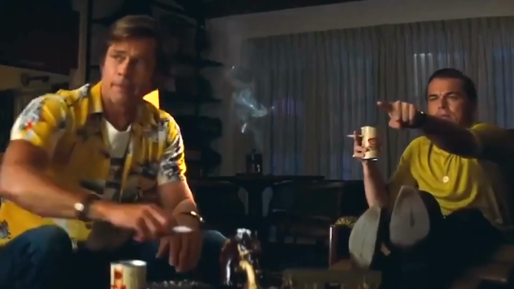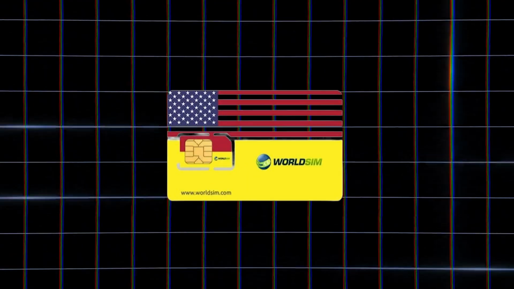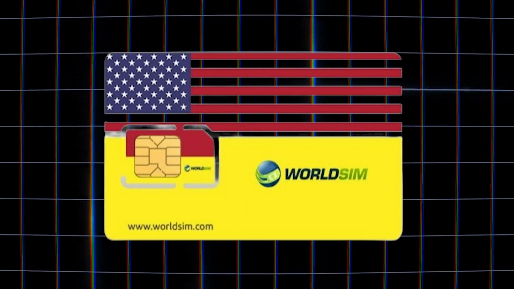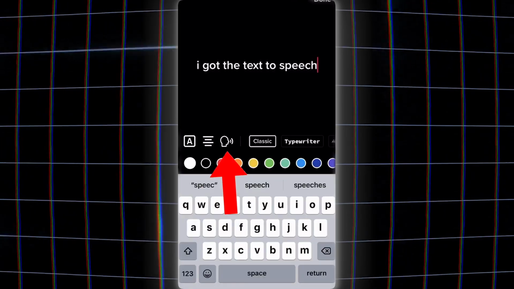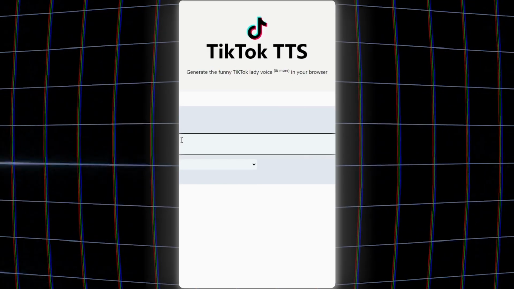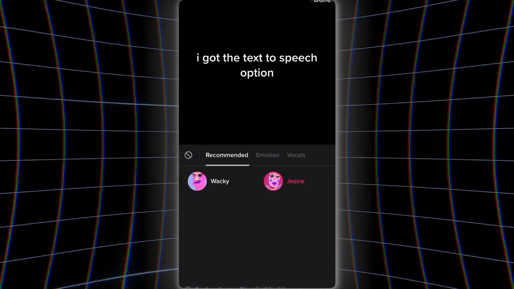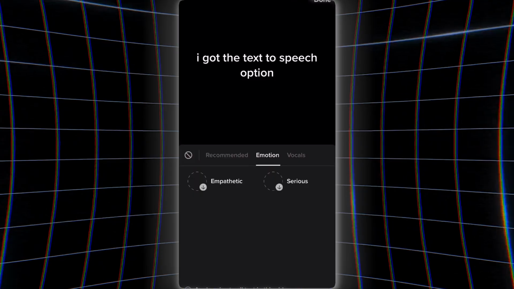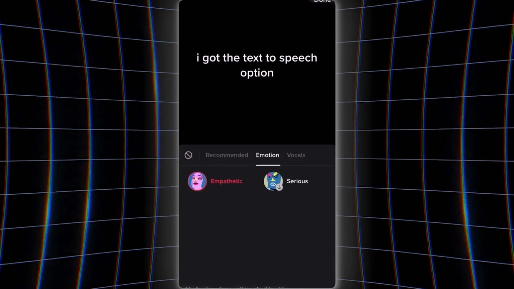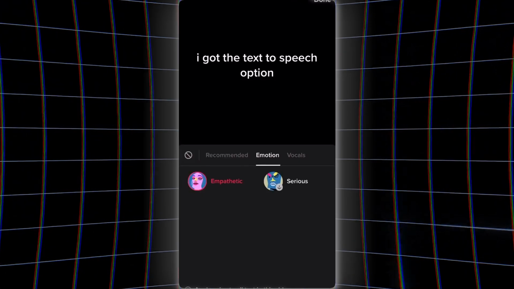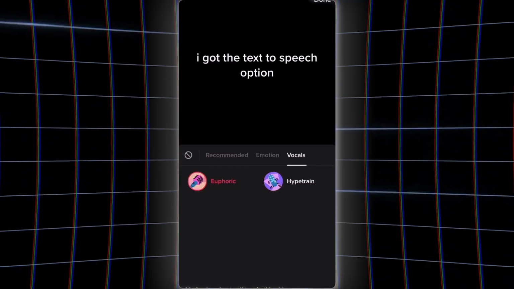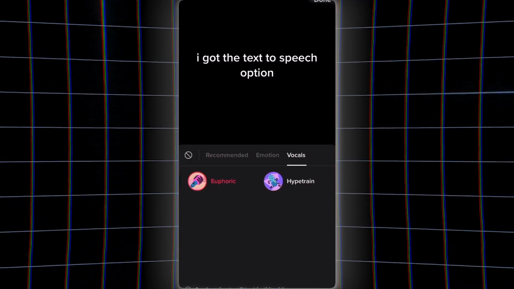Another thing I noticed by changing to a US SIM card is that I unlocked the feature to change the text to speech voices. Usually I use this website to generate the common TikTok voices, but 2 of them actually appeared. And I also got access to some different effects and emotions. Well, let's just say some are better than others. But there are still more voices on this website that aren't available on the TikTok app.